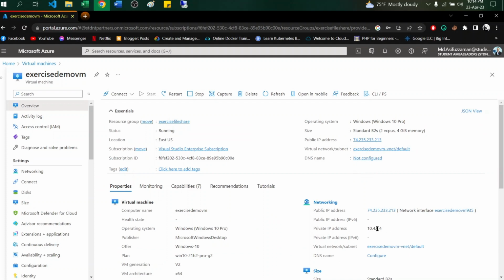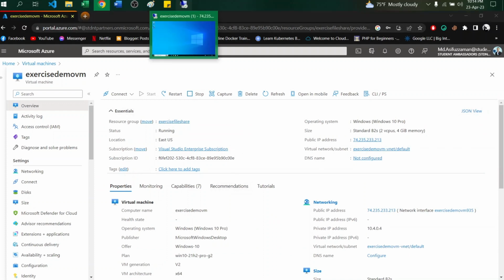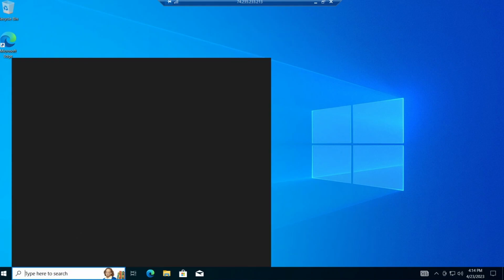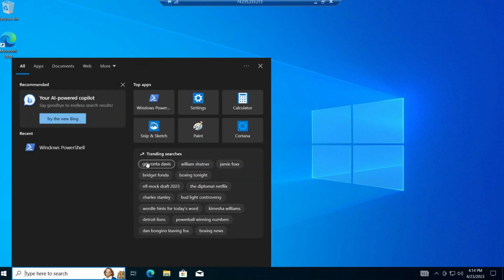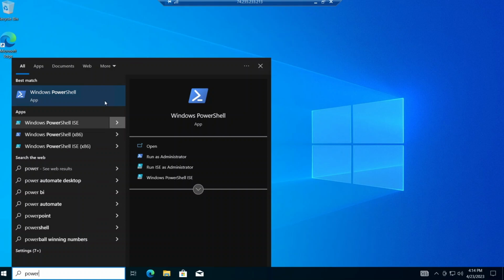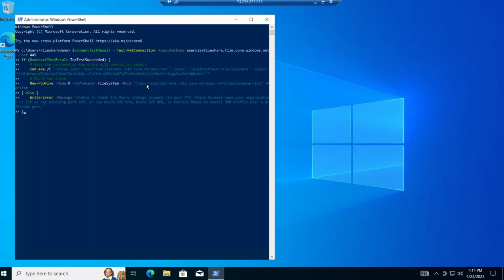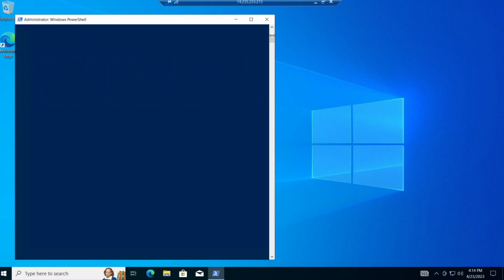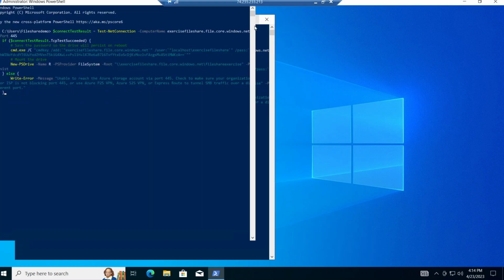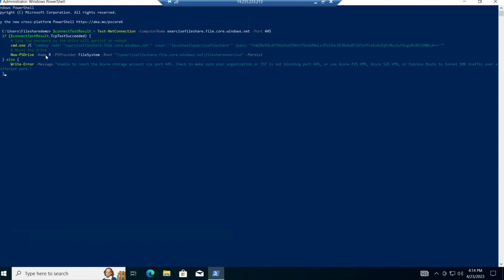It has the public access, private. Let's run it again. This time I'm gonna run this as an admin. PowerShell, run as administrator. Paste. Check to make sure organization. Let's see what's the problem here. CMD file share user pass. Yes, right and above.